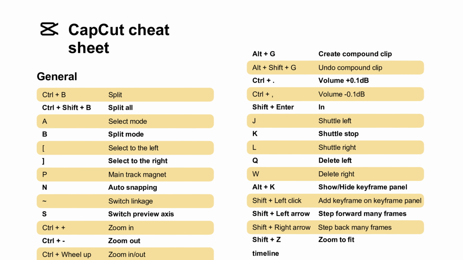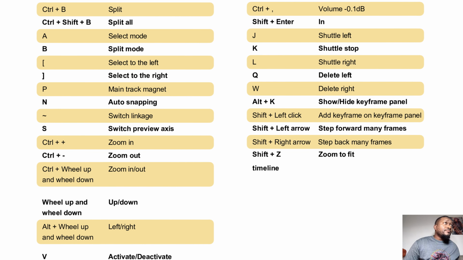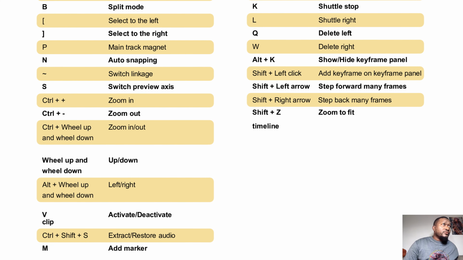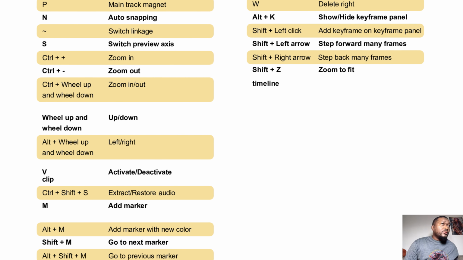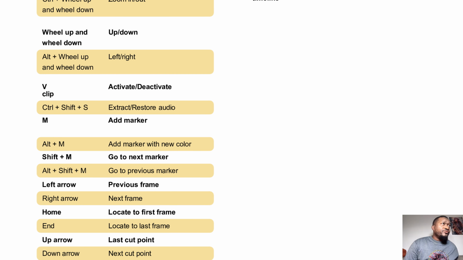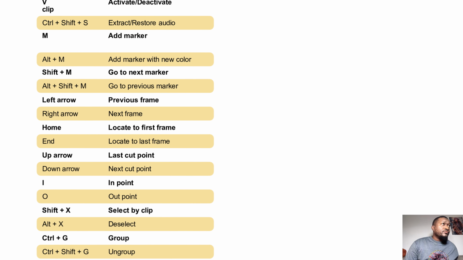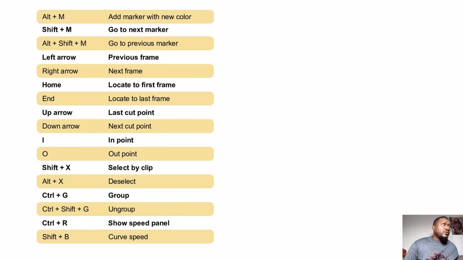So basically, understanding your keyboard shortcuts will make the entire editing process 10 times faster. CapCut has lots of keyboard shortcuts. You can see them displayed here. So even if you only know like 2 or 5 different shortcuts, these are probably going to be the ones you'll be using often. So let's try and master it.